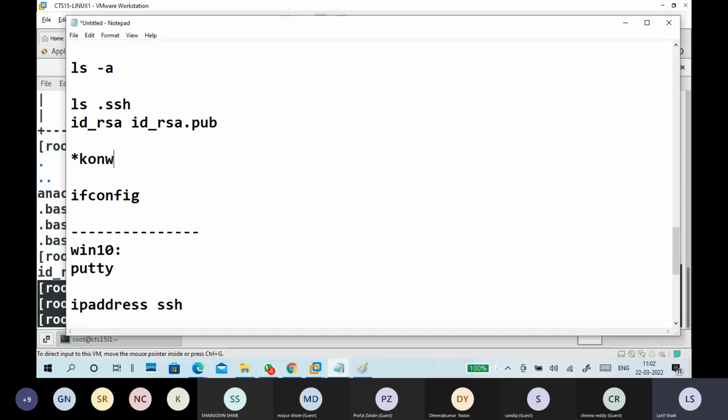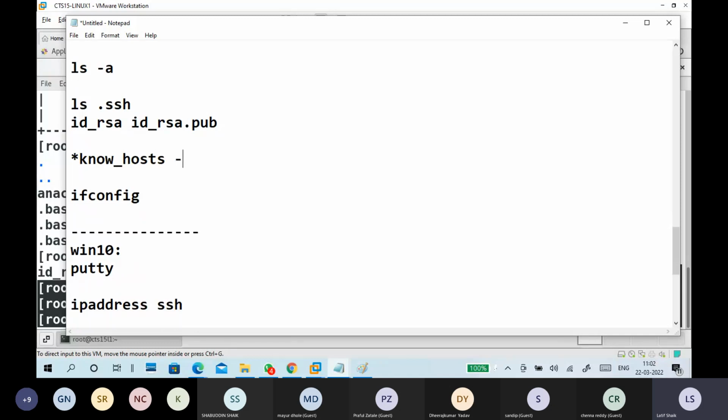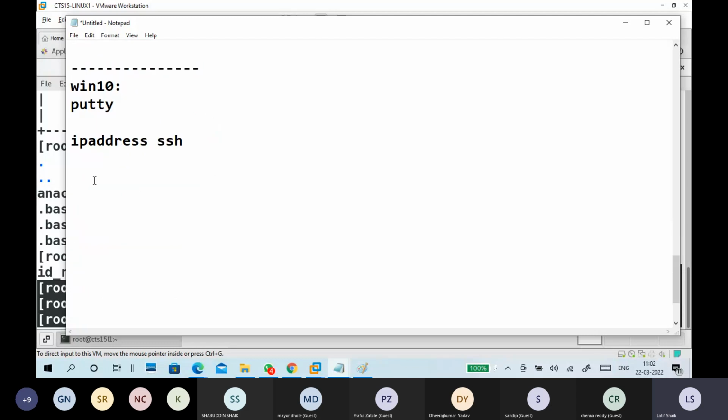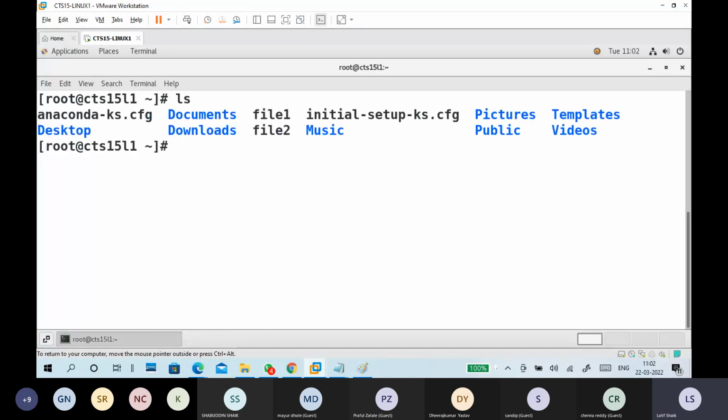One is known_hosts. Another one is, yeah, everything shared kind of stuff is there. So this known_hosts file is for when you are connecting remotely, so you have known hosts files like that. Okay, it is not showing here. Anyway, it won't come here. Yeah, this SSH part is completed.